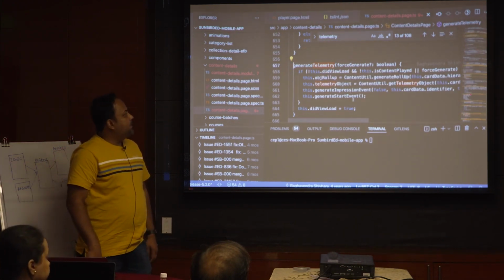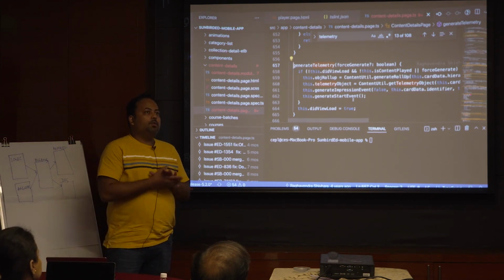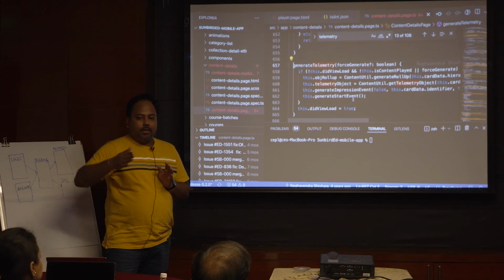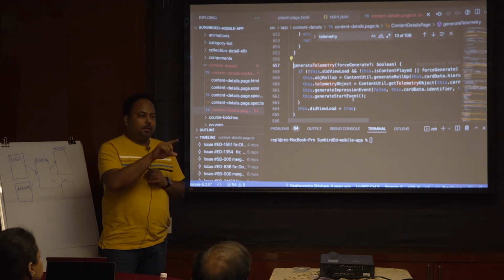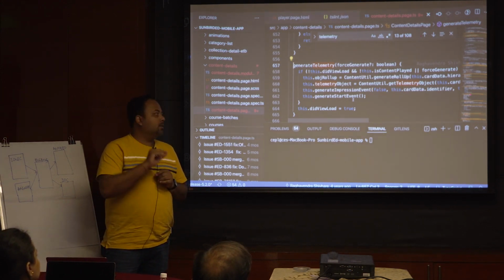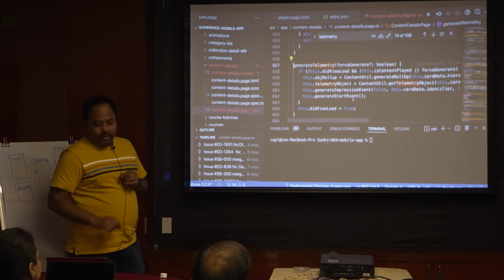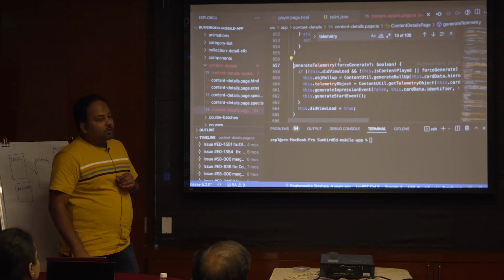in all the pages, whenever you are entering into a page, exiting from a page, and doing some actions in the page, all the actions are registered in the telemetry. Whenever you enter the page, I am showing it, this method is called in ngOnInit.